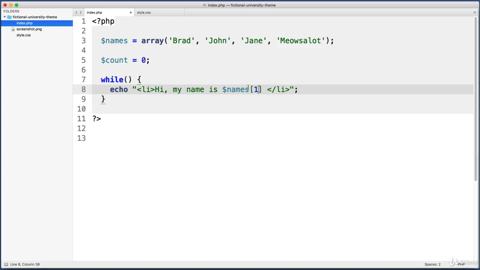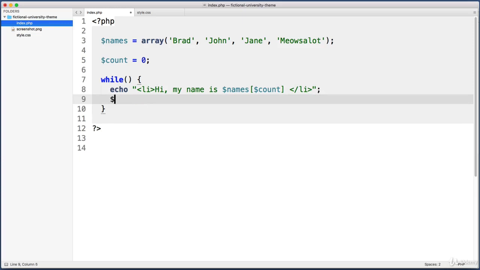Okay, so we don't want to hard code a number here. Instead, we want to use our count variable. So in between the square brackets, let's just say count. Okay, so the first time the loop runs, it will be a 0. And then let's be sure to increment the count. So on the new line, let's say count plus plus. So then the next time the loop runs, count will equal 1. So that will give us John. Then it will increment again to 2, which will give us Jane.